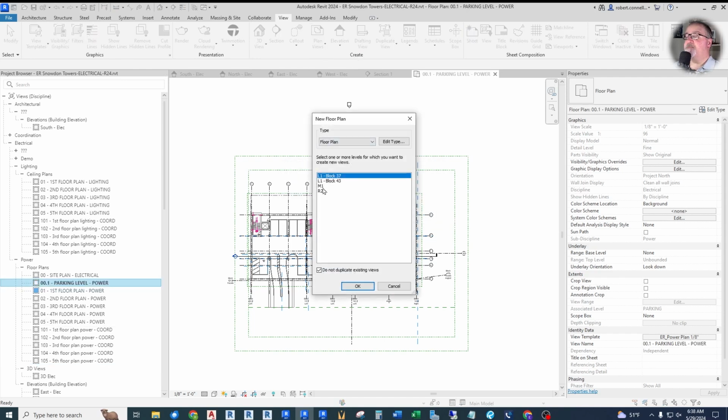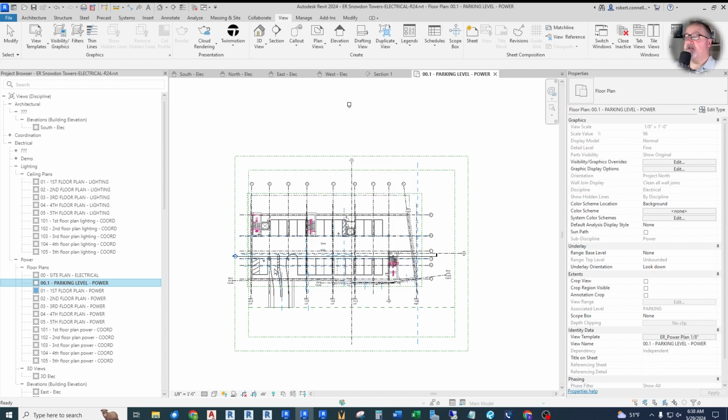Now we can just pick them all, but I don't actually need these two other L1s to be production or sheet views that I drag onto a sheet. I'm going to do it all in one. Now I may want to make some coordination views for these. So let's do it that way. Let's make these coordination views.